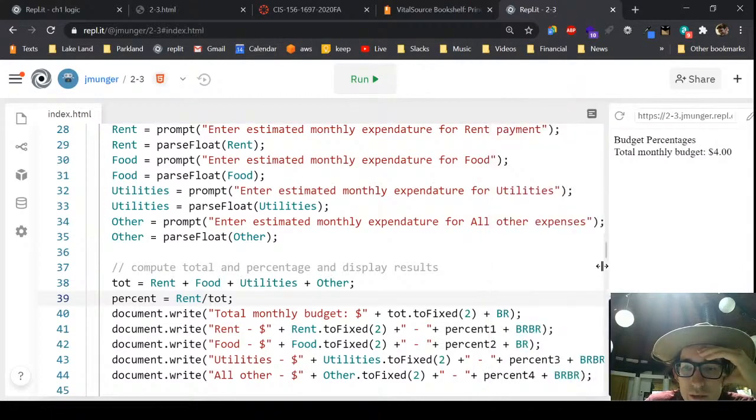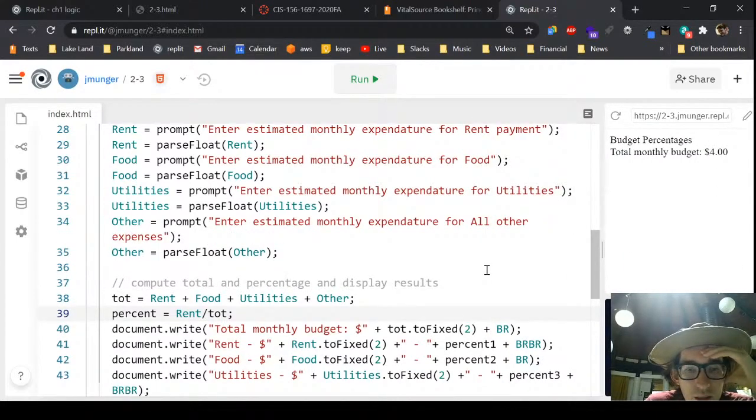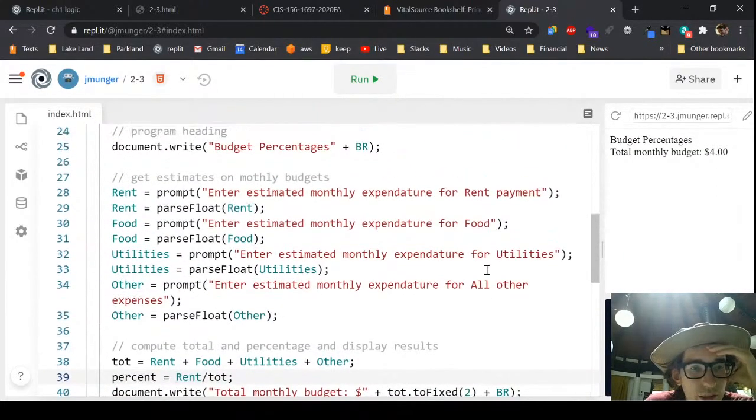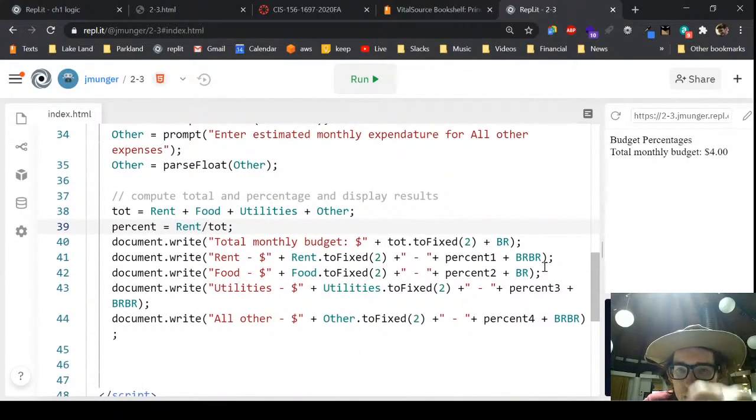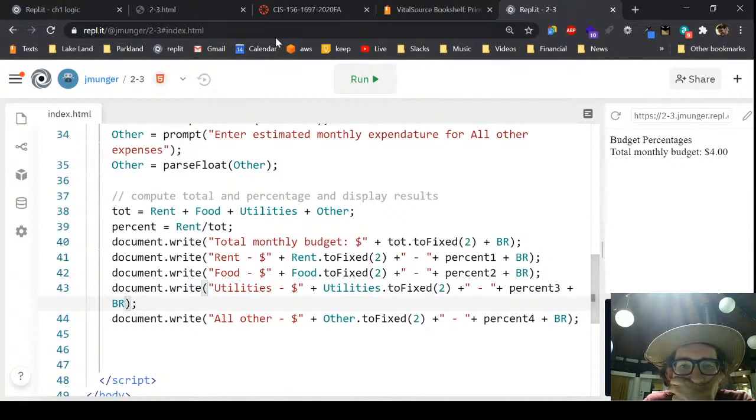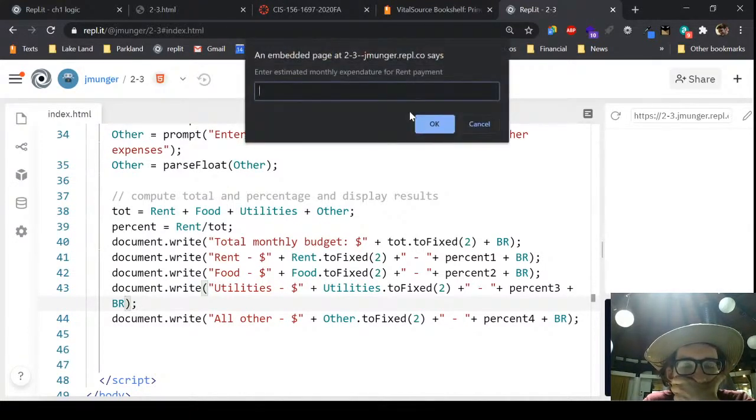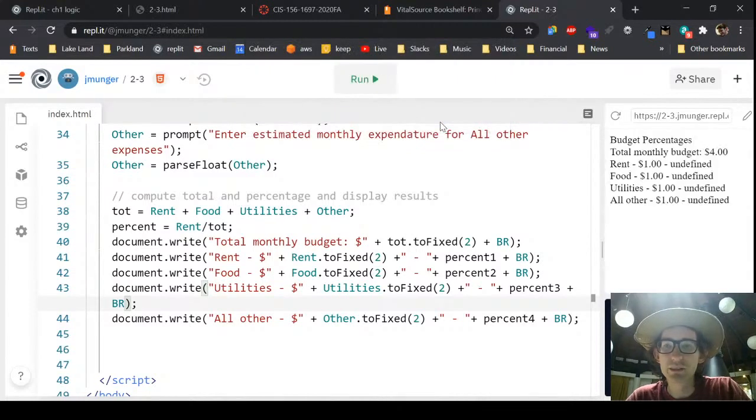All right, I broke it. Okay, it says BR is not defined. Okay. So, oh, did I do that? No. Okay. Be honest with me, guys. Is this painful to watch?